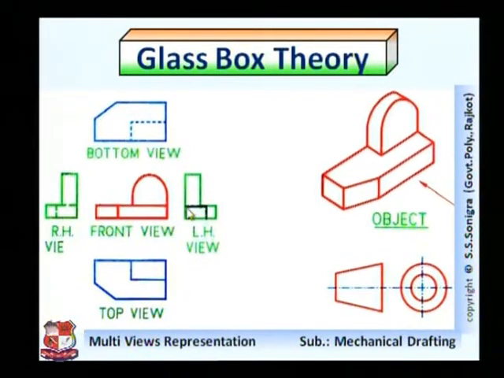In all these views, the rear view or back view can be drawn to the right side of the left hand side view over here. So you can compare the views, front view and back view or rear view. Only this line is differing. This is dotted line, this is dotted line, here it is full line.